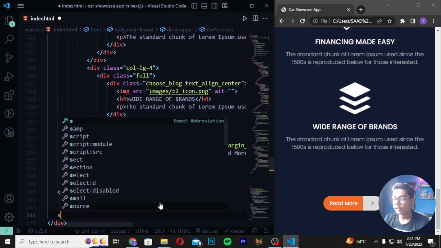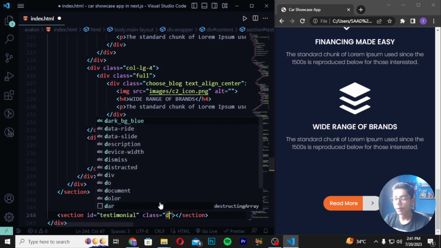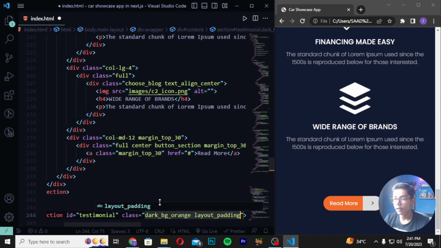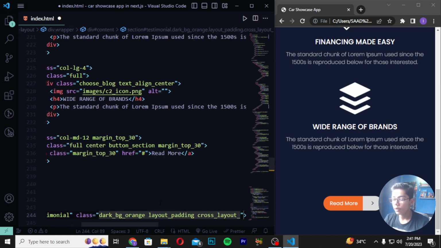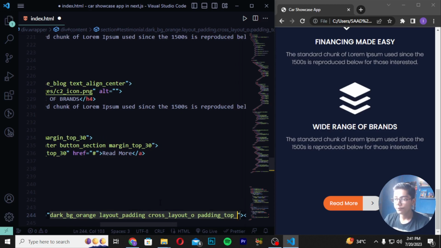After ending this section, you have to now just make a section here id which should be testimonial. Then give it a class as well which should be dark underscore bg orange, and then we have to write here layout padding. Then I will be writing here cross layout like this, and then you have to now write here padding underscore top 0.